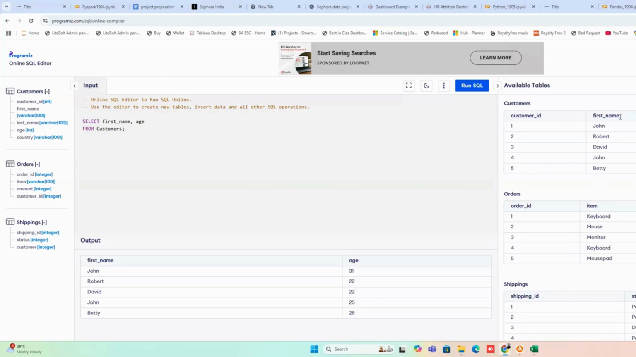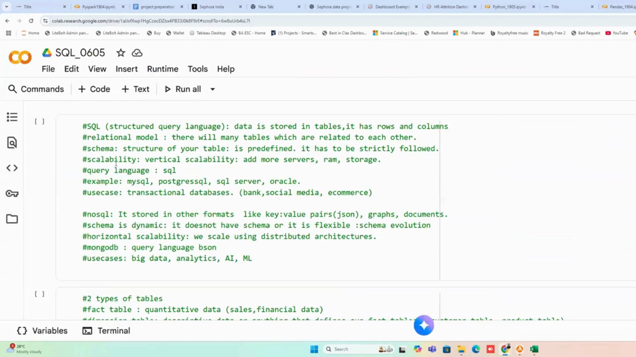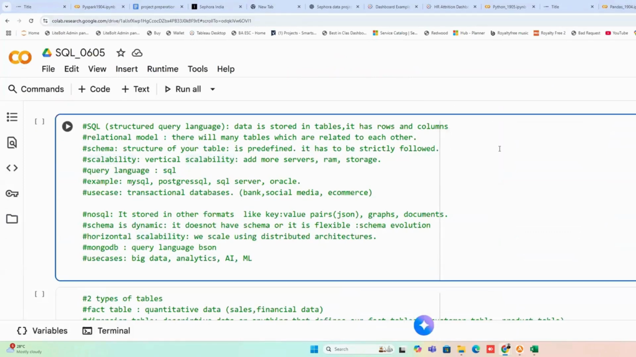It'll have headings and it'll have data. When I add new data, it'll come at the bottom and it'll automatically increment to 6, and the new data will be added here. Okay. Now this is what a SQL database will look like. These SQL databases are also called relational databases.